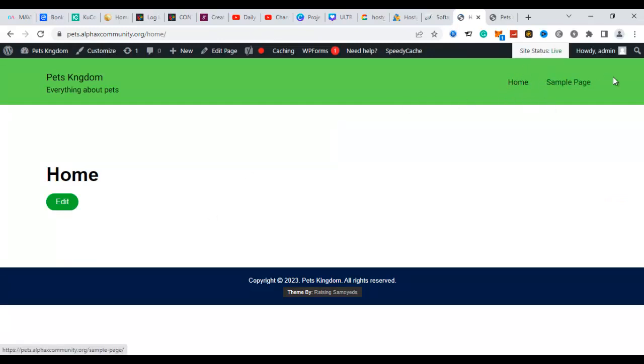We can delete the sample page. The home page has been created. You can see that our copyright has been created: copyright 2023 Pets Kingdom, all rights reserved. So that's how you do it. You can see the banner, the heading banner, the background, we chose green. It's there. You can choose to change it to anything at any time.